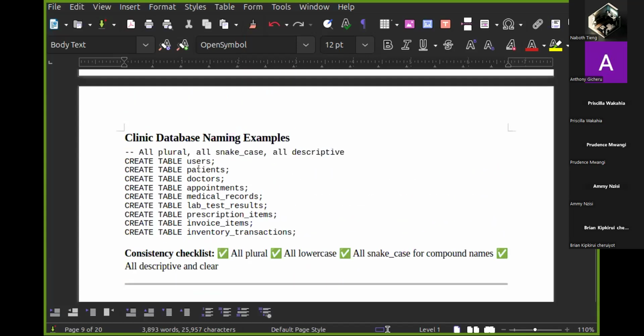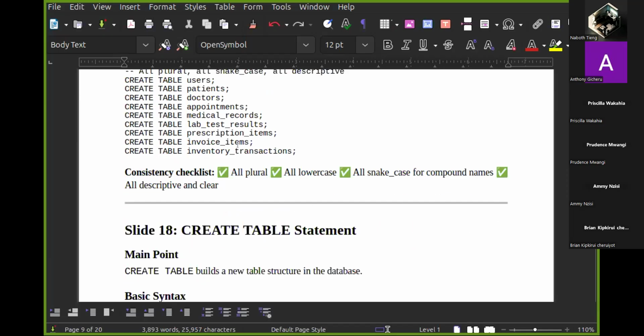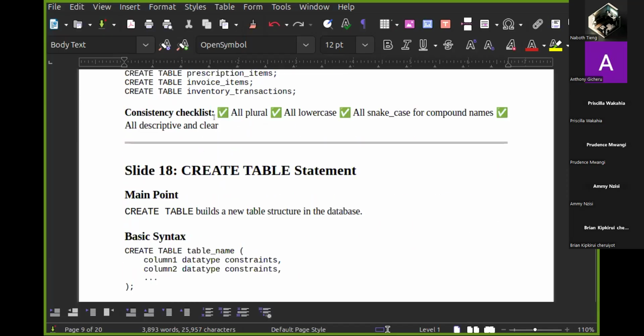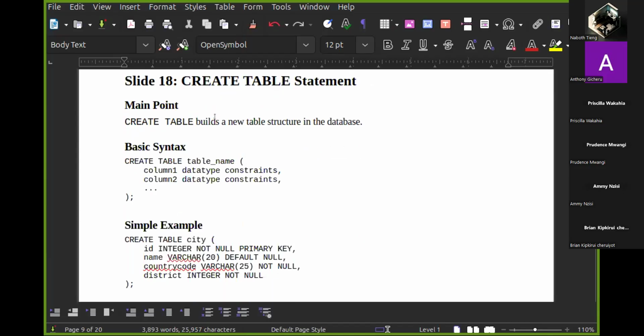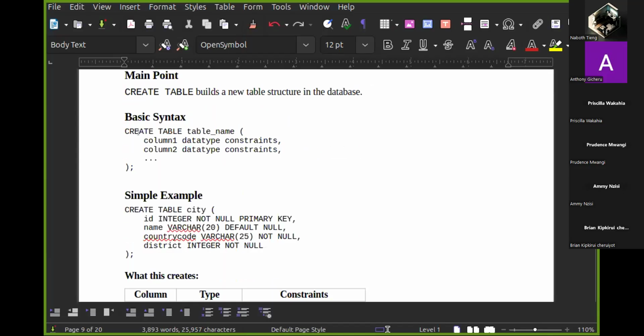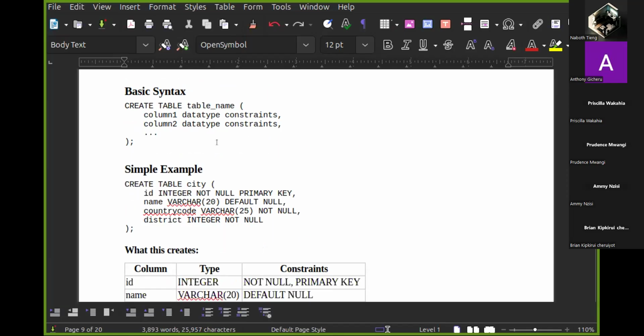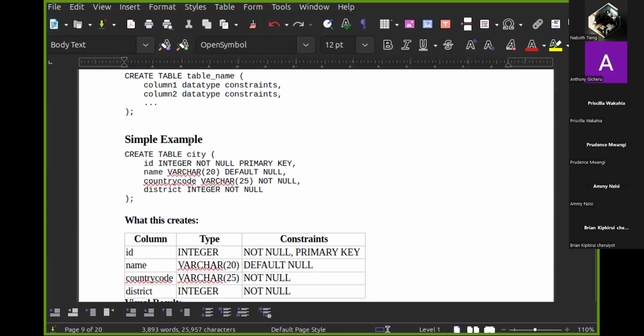What else do I need to talk about? Clinical data. This is just the example I try to use. And then the create table statement. Here, this is just a basic syntax. Creating the table, a simple example: create table with the name city. ID is not null, which means I require this identity. Name, default, can be null.